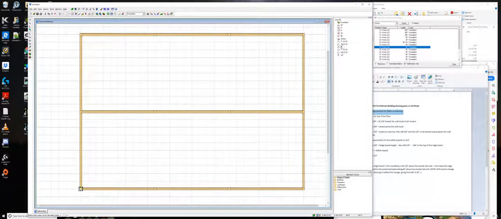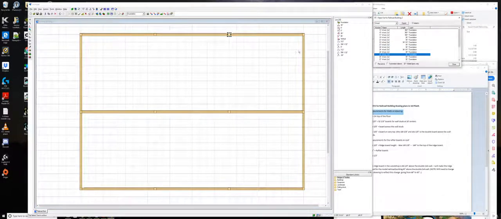Negative 1 3/4 inch, negative 37 3/4 inch, and 25 should be negative 1 3/4 inch. Get rid of that. And then negative 37 3/4 inch.